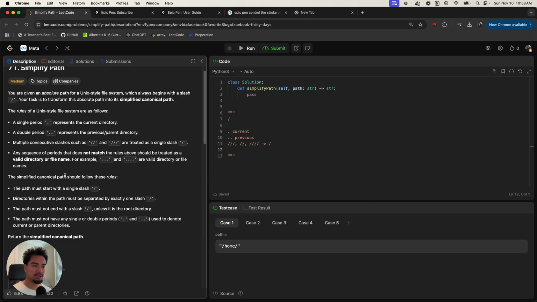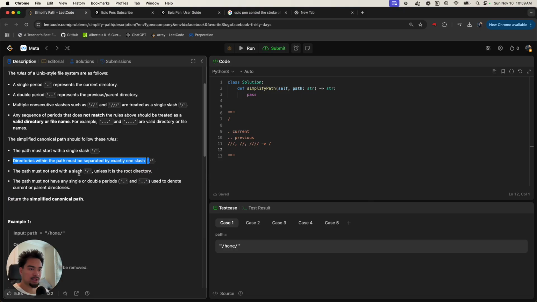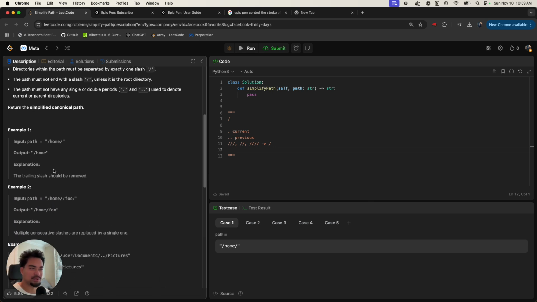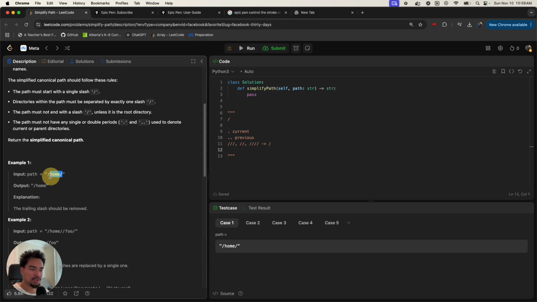The simplified canonical path should follow these rules. The path must start with a slash. Directories within the path must be separated by exactly one slash. The path must not end with a slash unless it is the root directory. The path must not have any single or double periods used to denote directories. I think it's easier to go through an example. So for example, let's start with example 1.